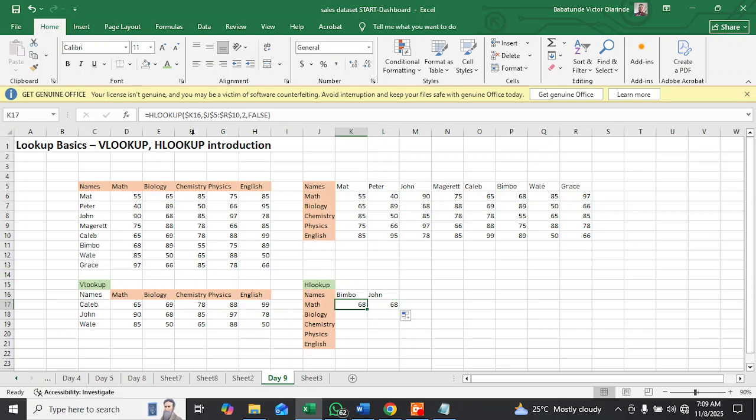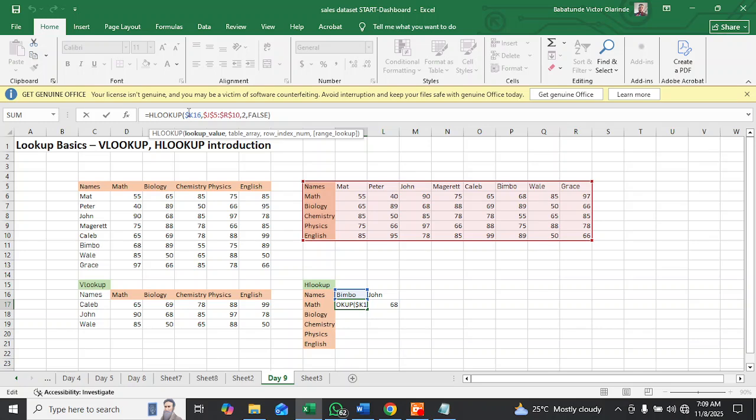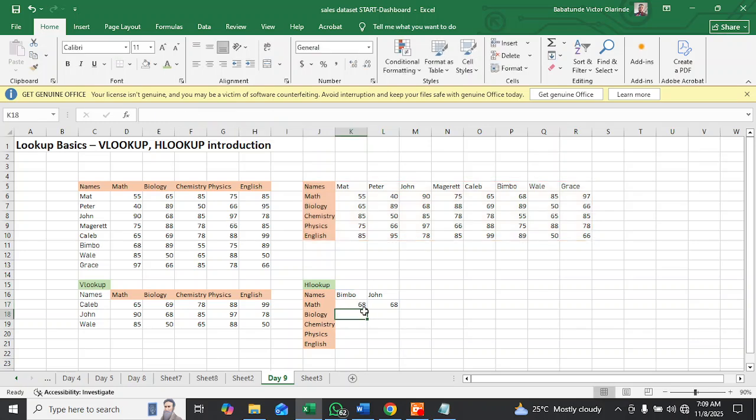Now all I need to do is come here, remove this $ sign, and come close to the row, which is 16, then fix it. Now let me copy it across and see if it will change. Now it changed, you see. So all these things you need to be very careful of. Now it's not referring to Bimbo, it's referring to John. Now so I have John's value.